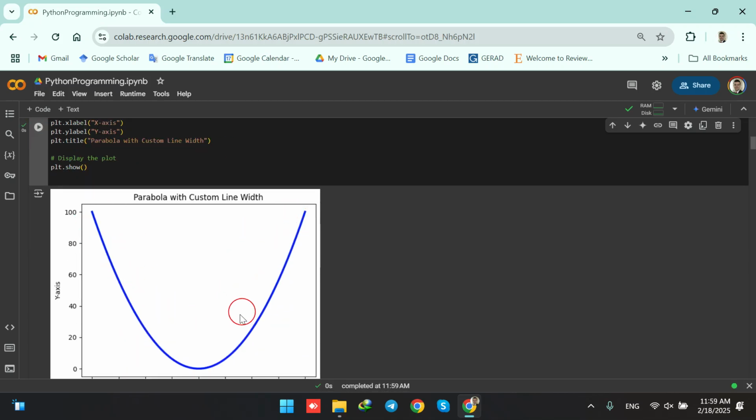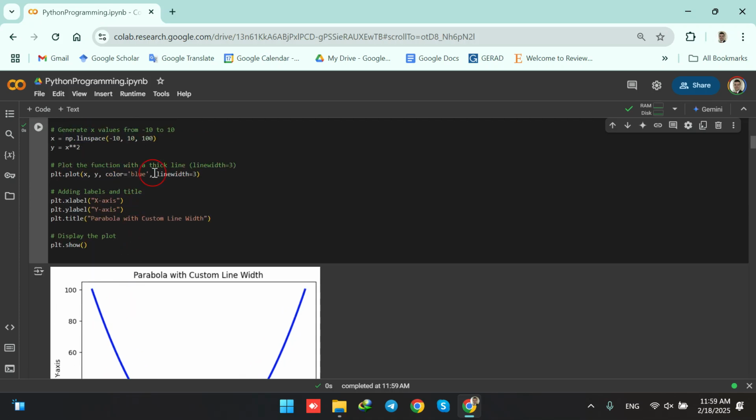So this is how actually we can have the line width. And then, as always, we are having the labeling for the horizontal and vertical axis and also the title. And here we are showing the plot.